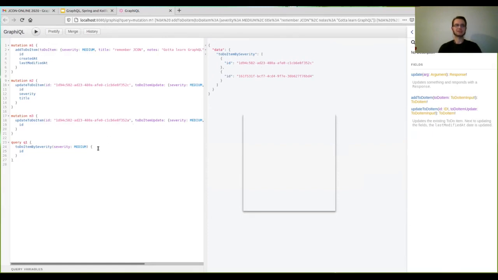So when you get a list as response, you only have to state once what you want to have, and then you get it for all items that could be found. So here now we get ID, title, and created at.